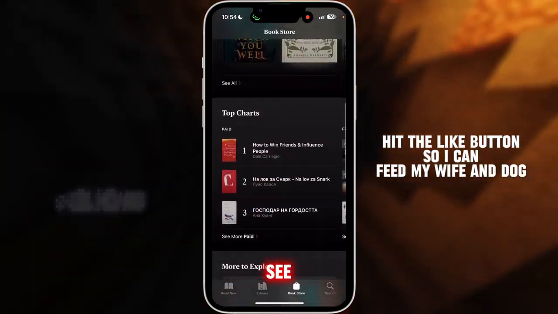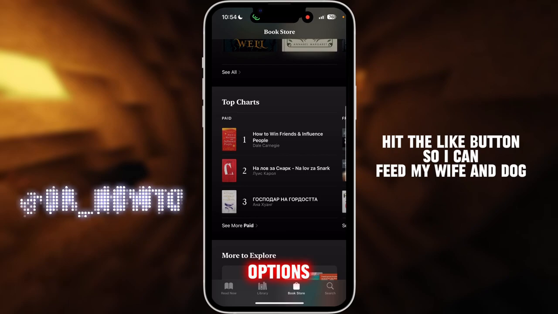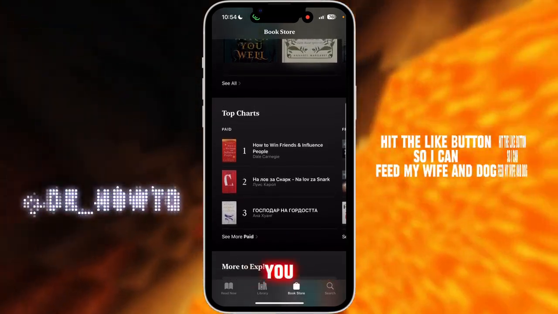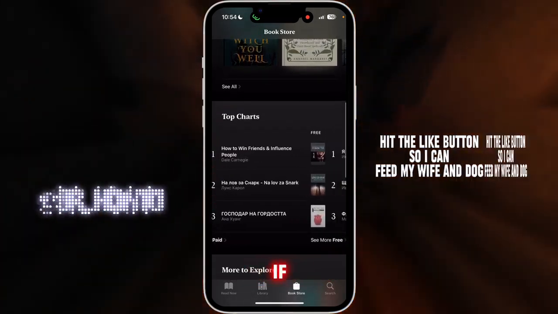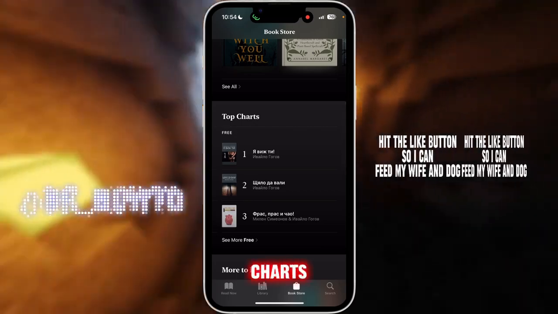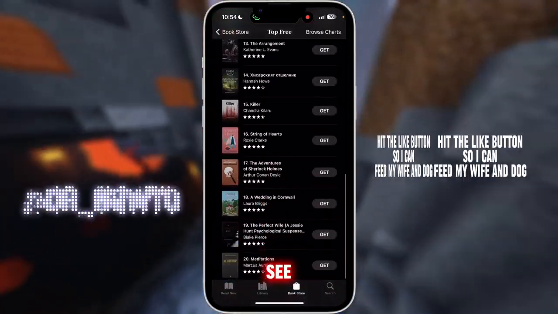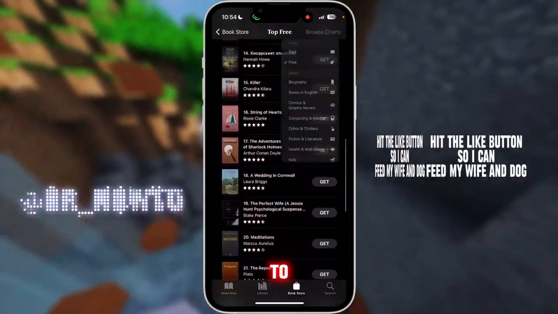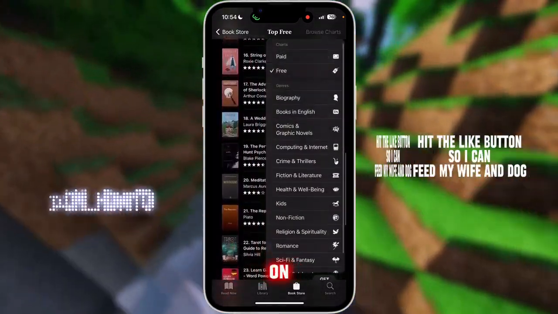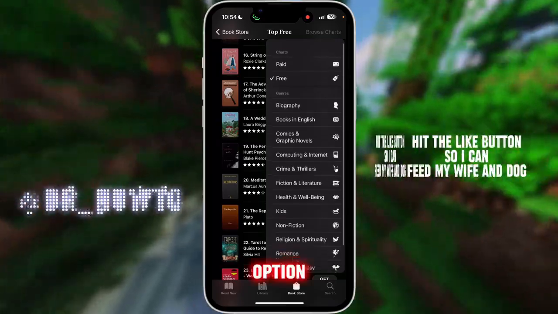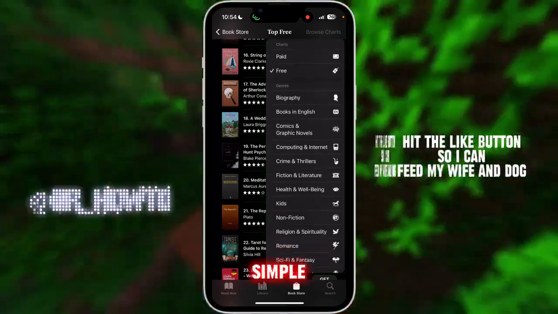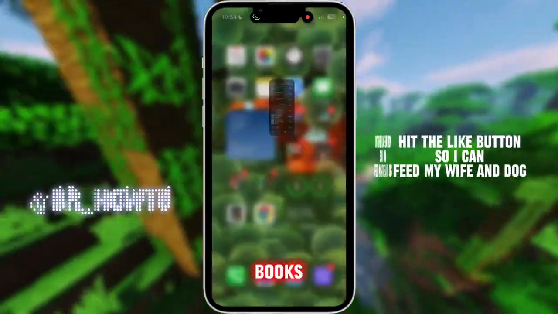And here you can see a lot of different options. You can see top charts, but also if you swipe right on top charts, you can see more on the free charts. So here you can actually see a lot of free books. If you want to see more, you can click on browse charts, just select the free option, and that's it. It's very simple. And here you can download a lot of books just like so.